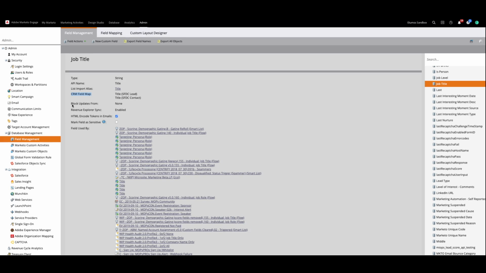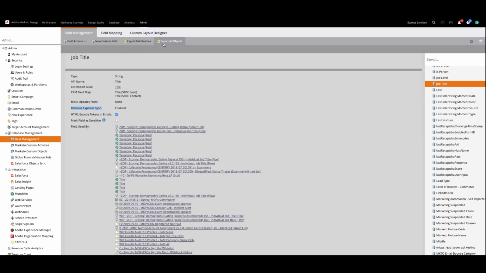You're also able to see whether it's blocking updates from a particular source, and you're able to update that within field actions right here. Revenue Explorer Sync, if you want to be able to do reporting on that field within Marketo and Revenue Explorer Sync in particular, you're able to enable that here. HTML and code tokens in emails, get that information. Mark the field as sensitive. I personally haven't used this functionality before, but then again, I can understand the value of it if you don't want that to be enabled within pre-fill, or have that as a pre-fill option within landing pages in Marketo.